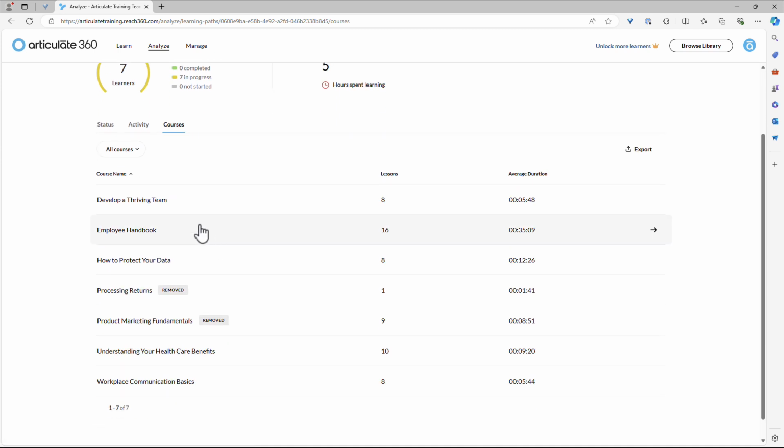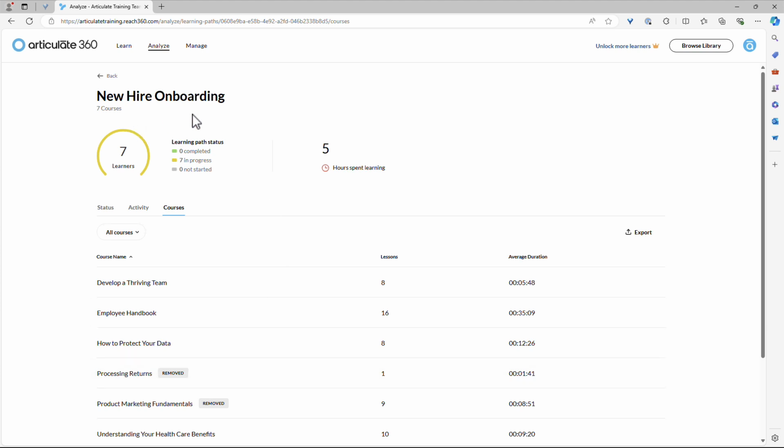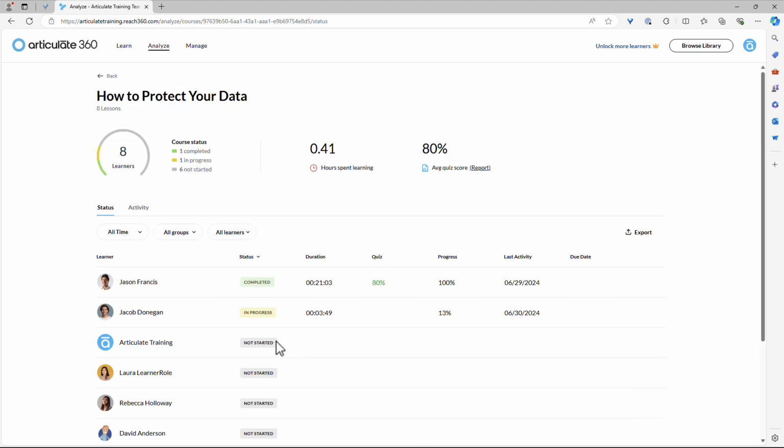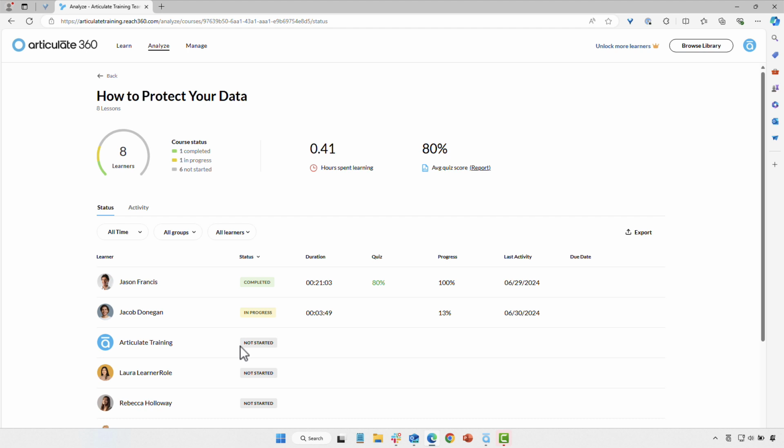When we're on this screen right here, we're seeing all of the courses that are part of this new hire onboarding learning path. You can see we have 2 courses removed, and if we click any one of these rows, then we're actually going back into the course reports. But we're here in the context of the learning path, so that's what we're viewing this as. Essentially this is the course reports if we had gone from the Analyze tab to the course reports.